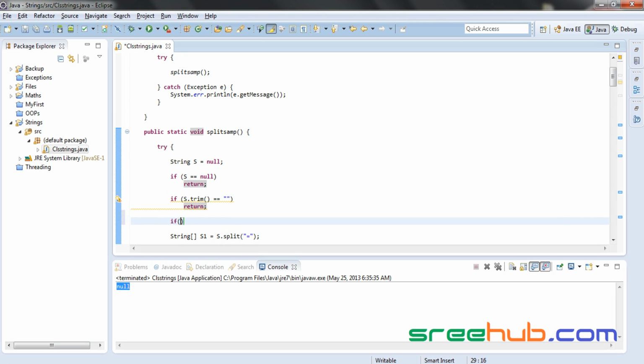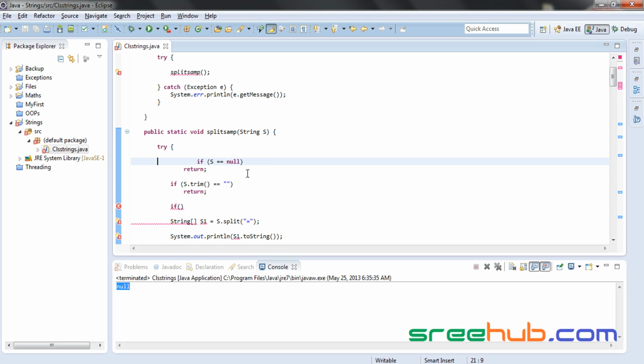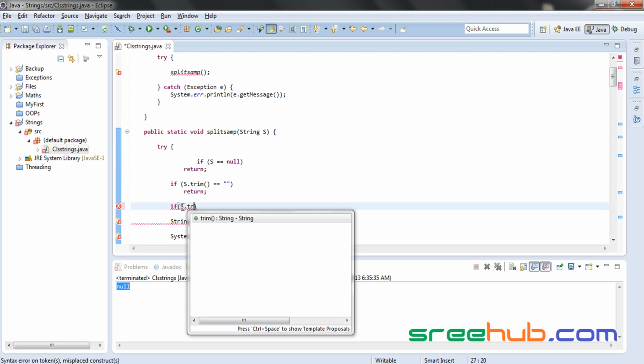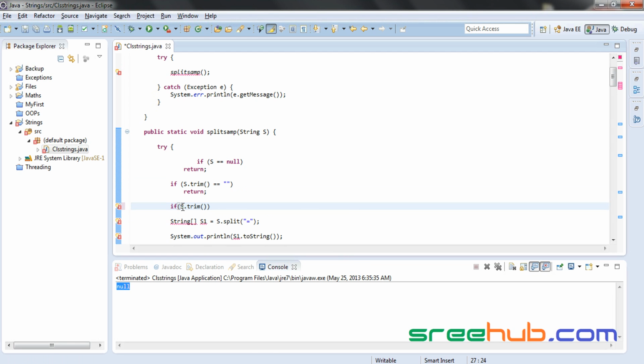Sometimes in Java this may not work. Why? Because if you are getting a string from any other function, as an argument, let us say, you cannot say whether this is null or something. Sometimes even if you do trim, it will be a no-character string, but due to some special character set, it may not show that it is null.